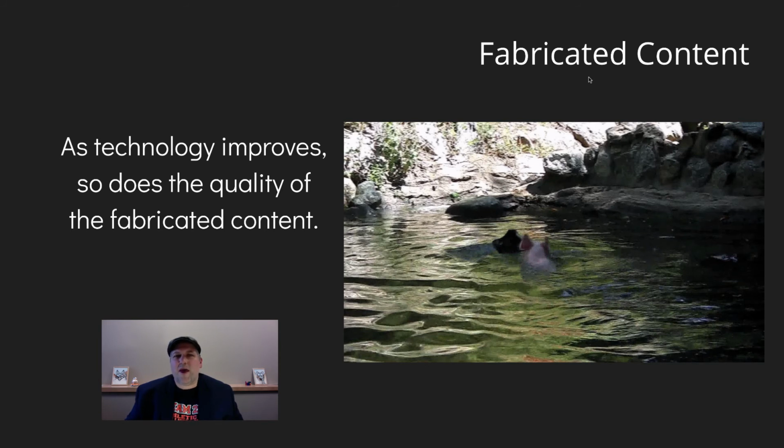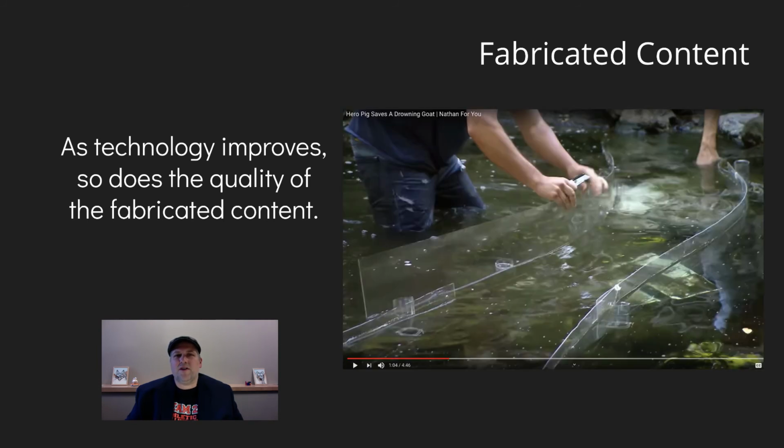A viral video of a pig saving a goat that is stuck in the middle of the water got millions of views and even saw tourism surge to this zoo so that people can visit the hero pig. But 6 months later, it was revealed that it was all an elaborate hoax and that the video was staged.